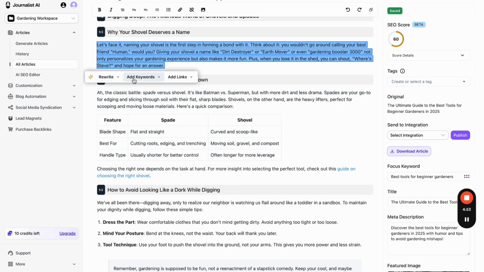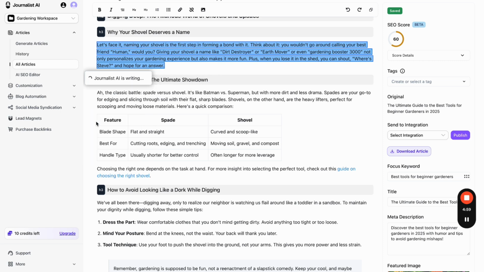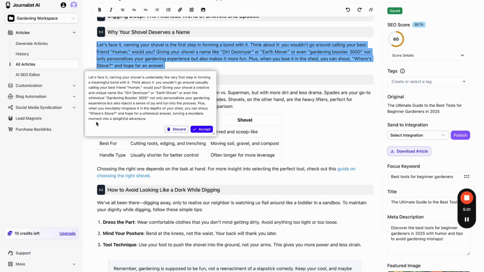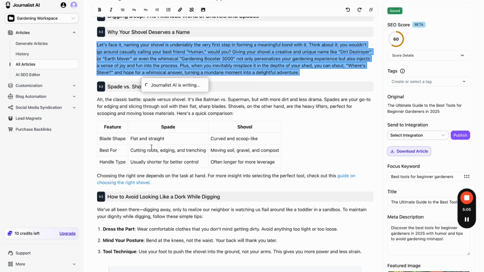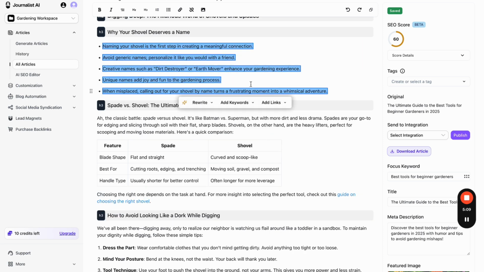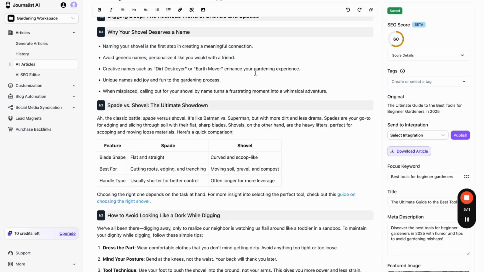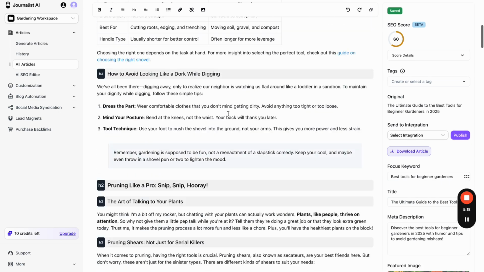Okay, so there are also default prompts here. You can simplify it, you can rewrite, you can make it longer. Let's say, for example, I want this to be a bit longer because I want more context. Boom, there you go, make it longer. I can make it short. I can make a list, so I can take this info and think, oh, this is a bit too big of a wall of text. I want to convert this into bullets so that my users can understand it more easily. I can do that as well. I can convert info to tables. I can basically have full creative freedom on how I want to edit this.